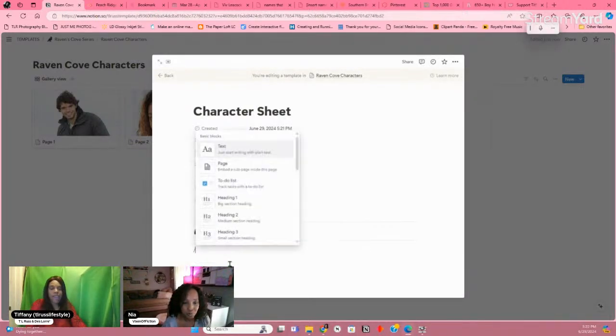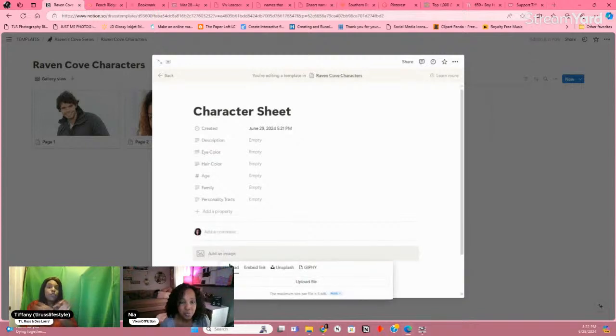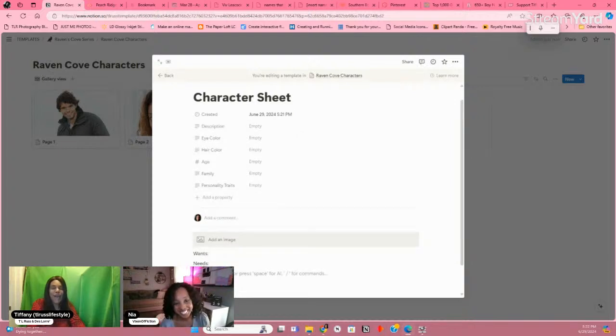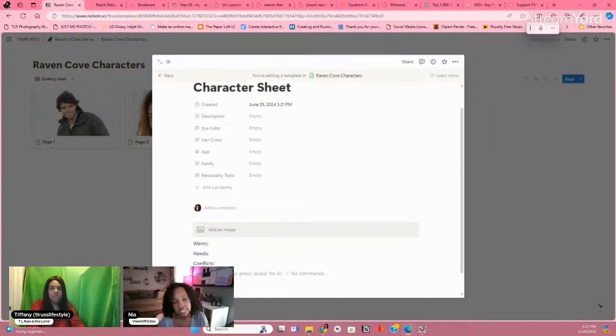You can add your personality traits. You can add that image that I put, and you don't even have to put an image in there. You just add an image. And then you can put in wants, needs. What else did you say? Wants, needs, conflicts, external conflicts, internal conflicts, all of that stuff.